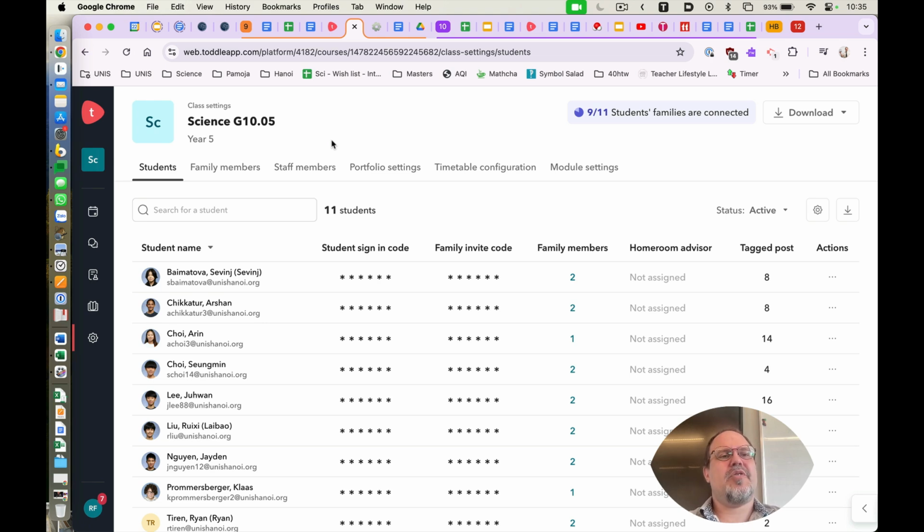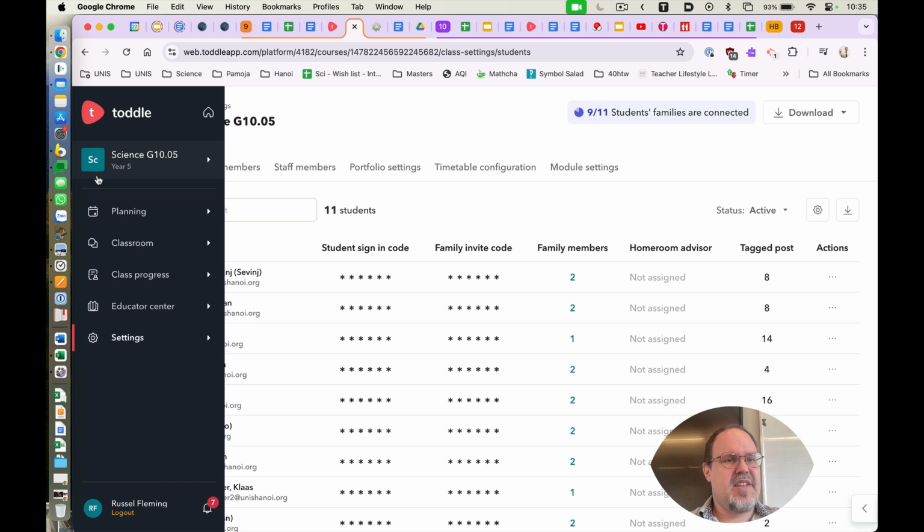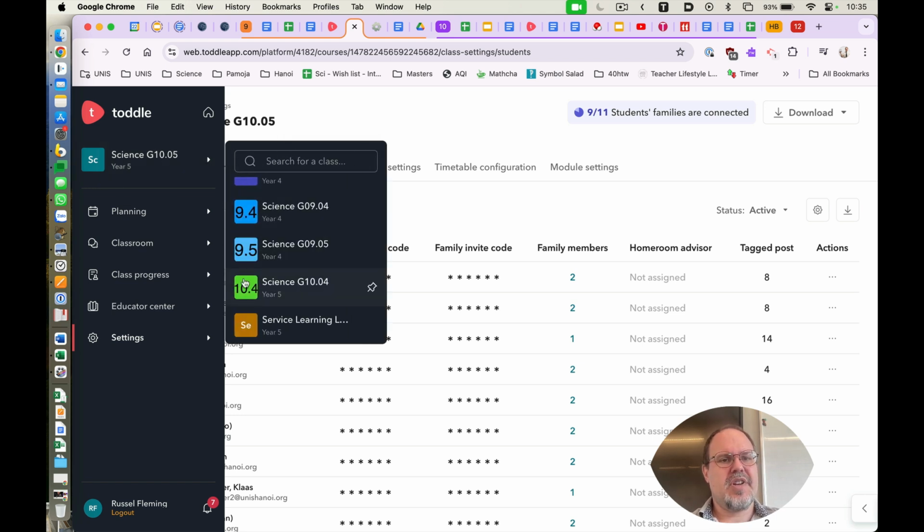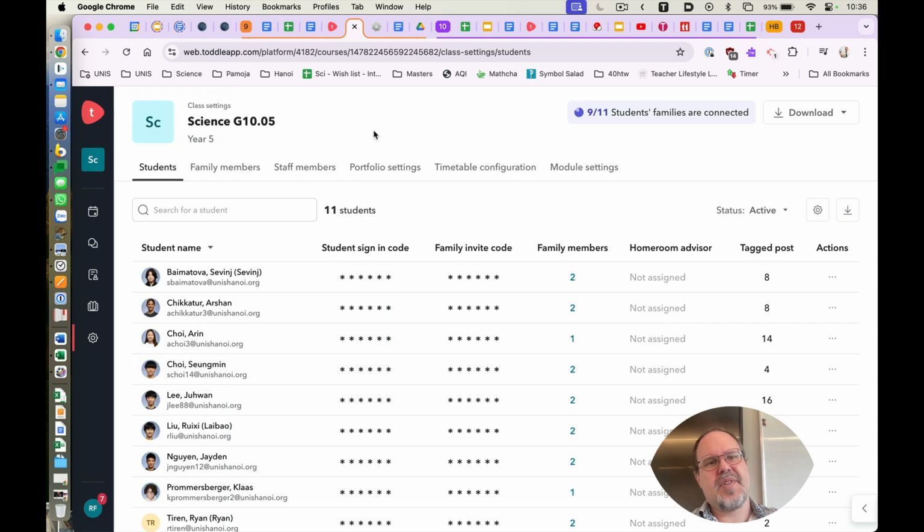I've played around and I found a way that will make the Toddle interface more useful. Seeing SC for science is not that useful, but I've put custom icons here for these other ones, and I'm going to show you how I'm going to do it for my current class of 10.05.